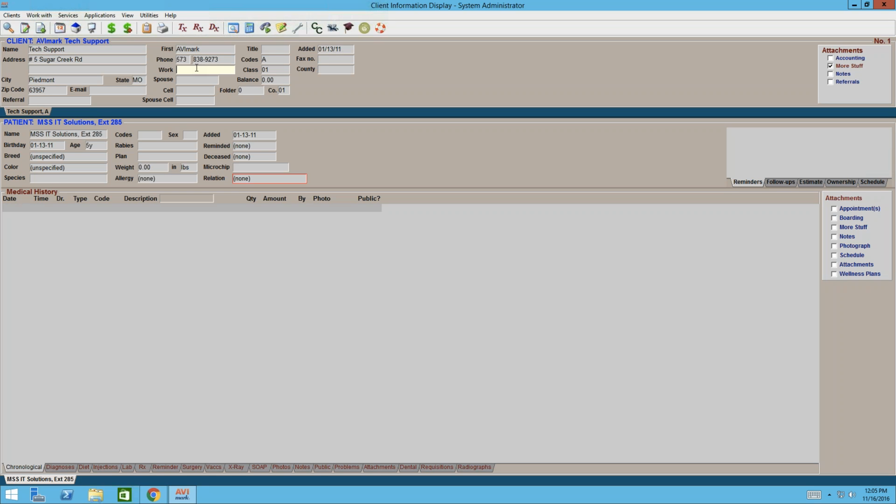So that being said, this is your main screen in AVImark. It's called the information display. A lot of times we'll refer to it as the CID. But basically, it's going to have your client information listed here at the top, your patient information listed here in the middle, and then basically the patient's medical history, everything that they've had done, down here at the bottom.